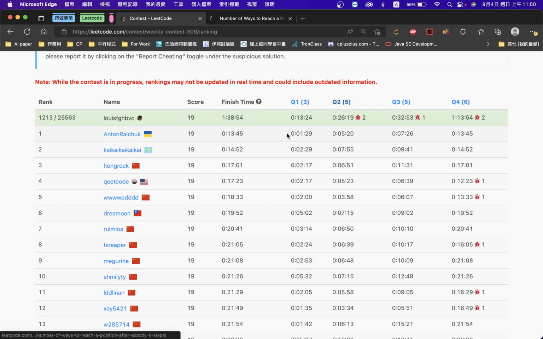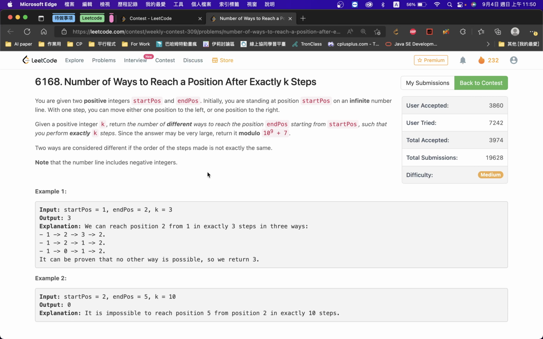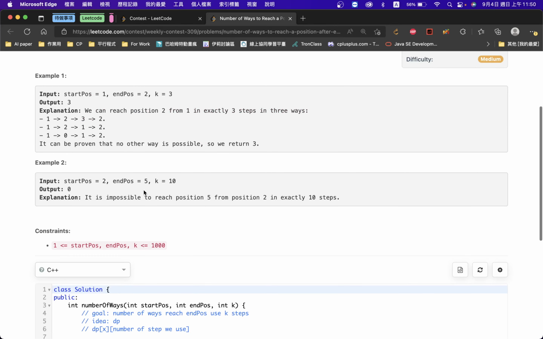And about problem 2, I waste a lot of time to optimize this dynamic programming. Actually, it's very simple. You're just starting from a start position, and you can either go to the left or go to the right, and we just try to find out the number of different ways to reach the end position. So for example, in the 1, 2, we can go 1 step to the right, 1 step to the right, 1 step to the left.